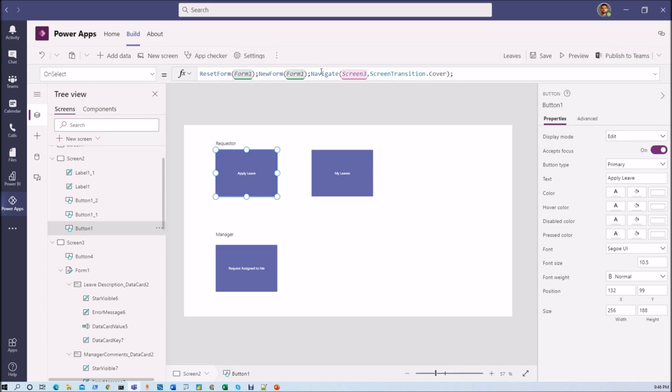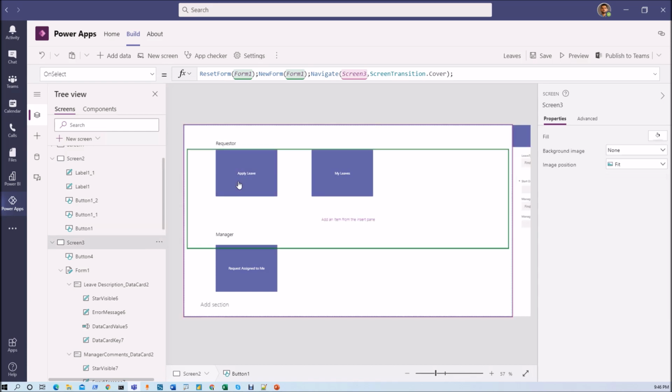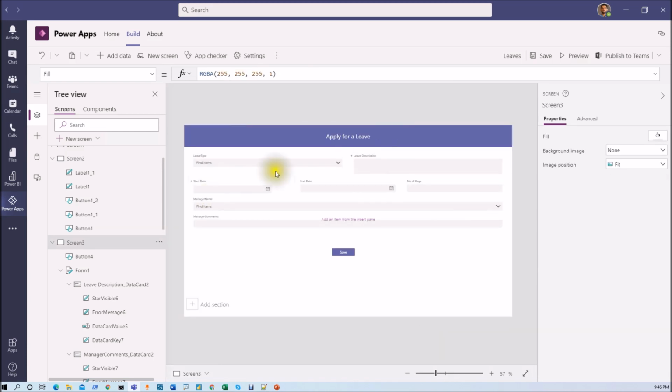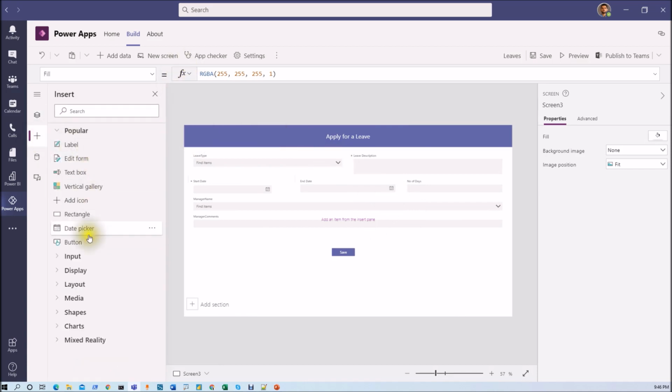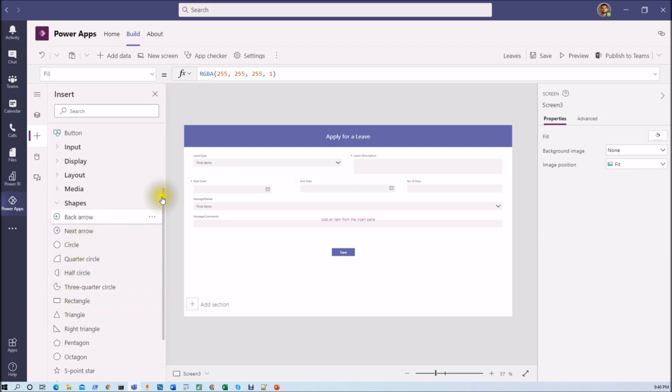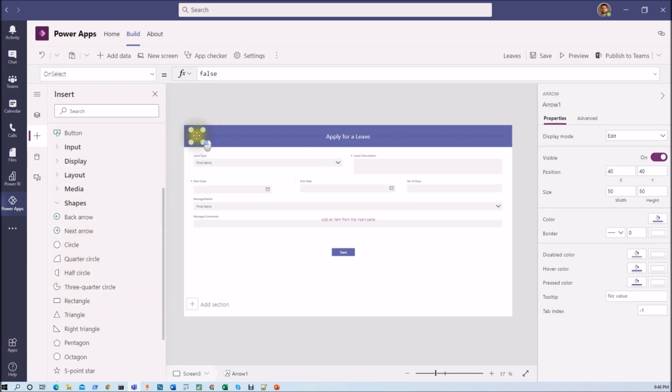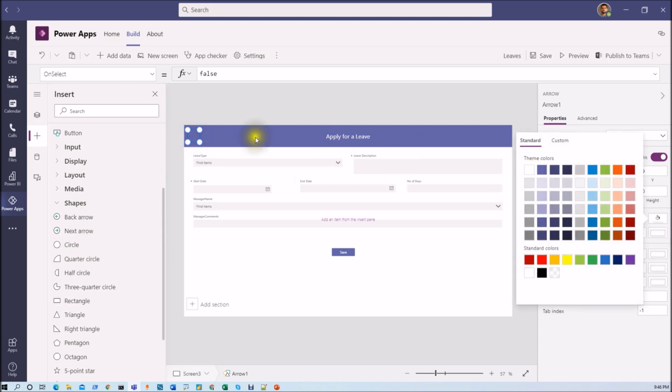So we are good here. Now what we need to do is let's just alter and click. So it will initialize my new form like this, right? Now I want to go back, so let's just add one back button on the top. Go to the insert section and expand shapes. Here we have the back arrow, so let's add that and make its color white so it will be visible.